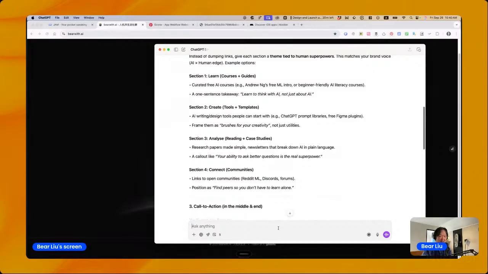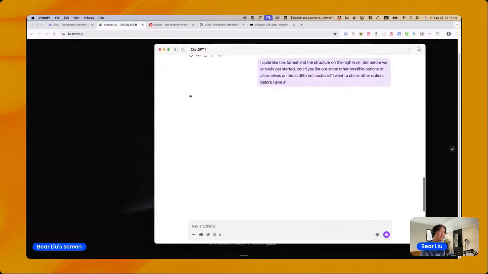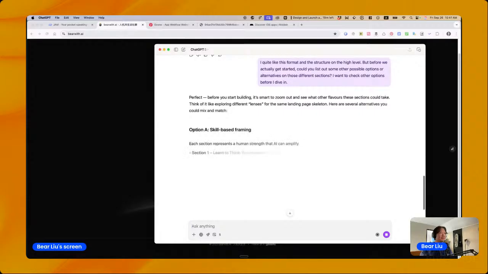Let's see. I quite like this format and the structure on a high level, but before we actually get started, could you list out some other possible options or alternatives on those different sections? I want to check other options before I dive in. Perfect.